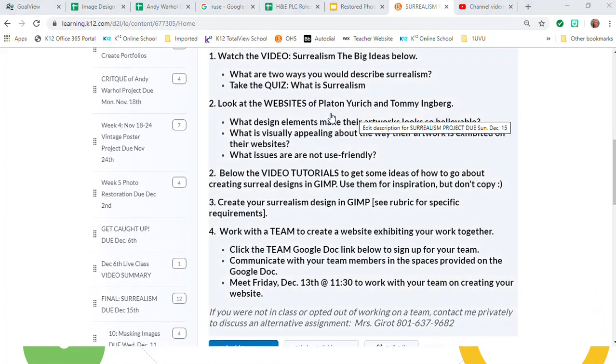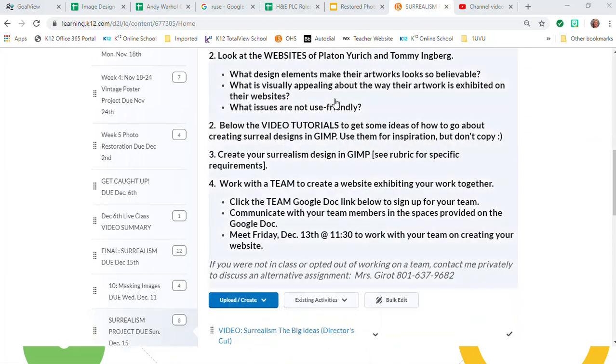You'll look at the websites of Platon Girot and Tommy Ingberg, and the links are below. What design elements make their artworks look so believable? What is visually appealing about the way their artwork is exhibited on their websites? And what issues are not user-friendly? And I ask you that because I really think that one of those websites is a very successful site. And the other one, I felt like for me, the personal experience that I had was limiting. And so I'd be curious to hear what your thoughts are about that.